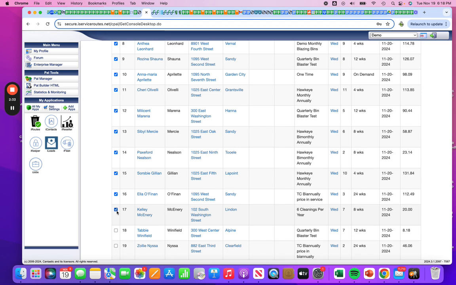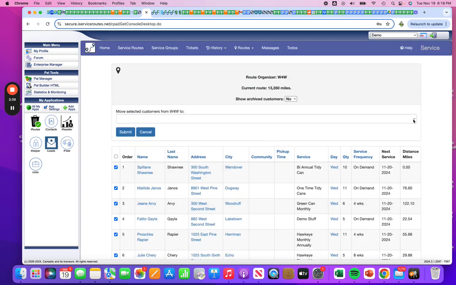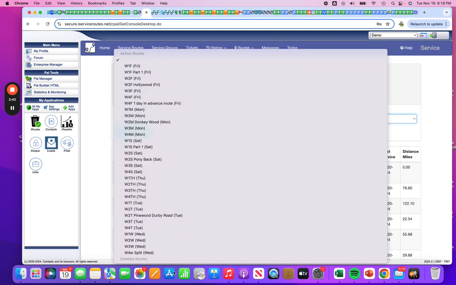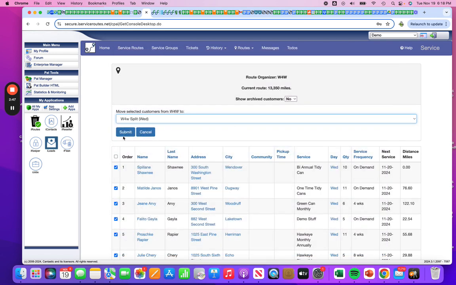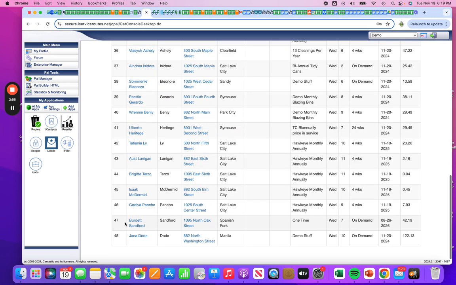So I'm going to just go in here and move 20 people. So I go up here and I click this route. I need to go find my new route that I just built, which is called week 4 Wednesday split. I hit submit and those people have been moved. Now this route is going to be left with number 21 through 48.